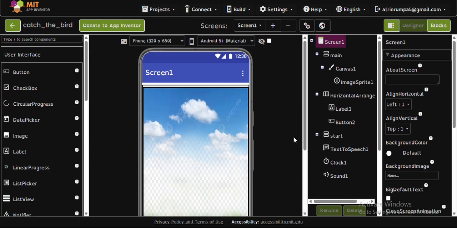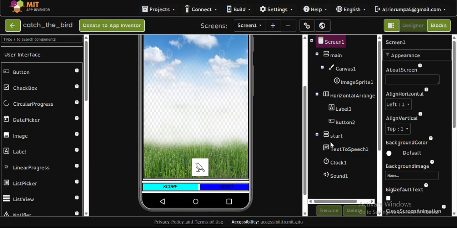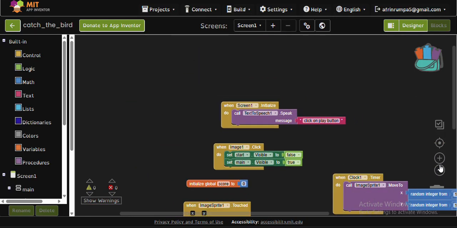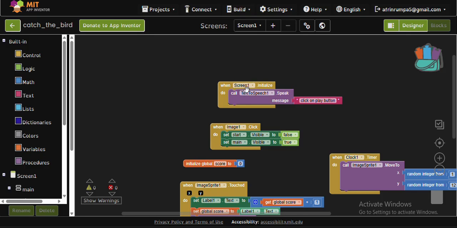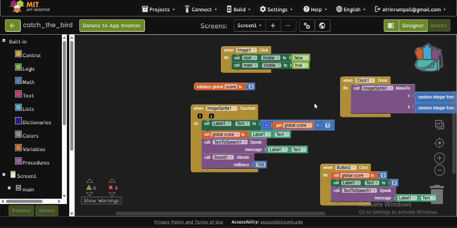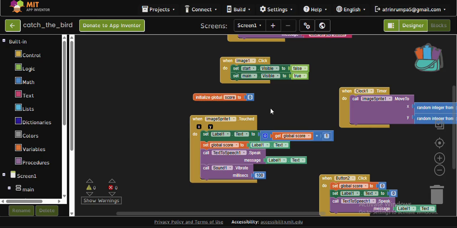Catch the bird here, as you can see. It's blocks. Okay, this I can understand a little bit. When screen 1 is initialized, it's going to call the text to speech: click on the play button. When the image 1 is clicked, it sets the start image visible to false and the main image visible to true. It's not actually an image, both of these are the layout. Initialize global score to 0.